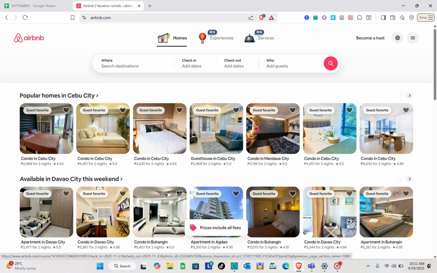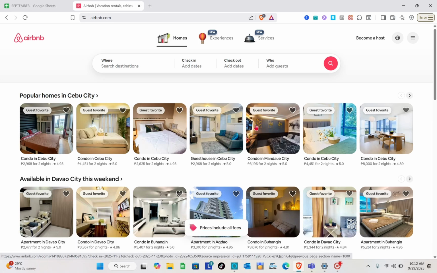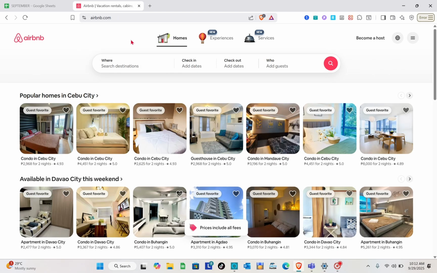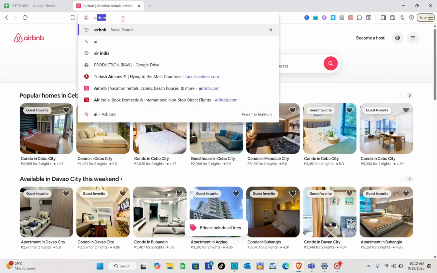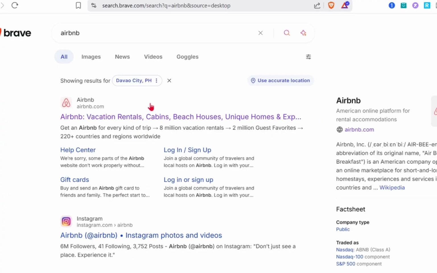In this video, you will learn how to book Airbnb in the Philippines. So the first thing that you should do here is open any of your web browsers if you're using your laptop. All right, and then just search for airbnb.com. Okay, so just type out Airbnb and then you have this first result right here at the top. So just simply click on this one.